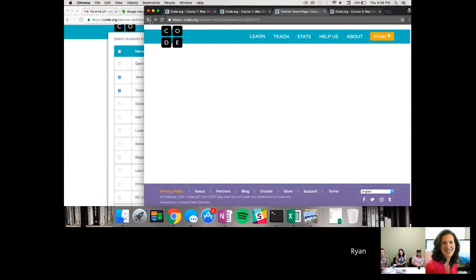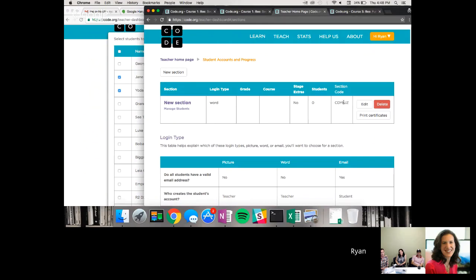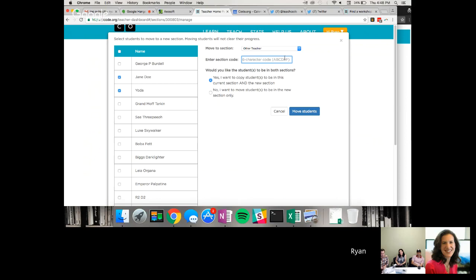here. It's 6 characters. And what I can do is I can send this to their teacher from last year and say, my section code for Jane and Yoda is CDYBJZ. And I can actually now move them into that section. So even though that section belongs to a different teacher, as long as I know what the section code is, I can move them over there. I can move them or I can copy them. Let's say I want to move them to be only in the new one. And then I click Move Students.